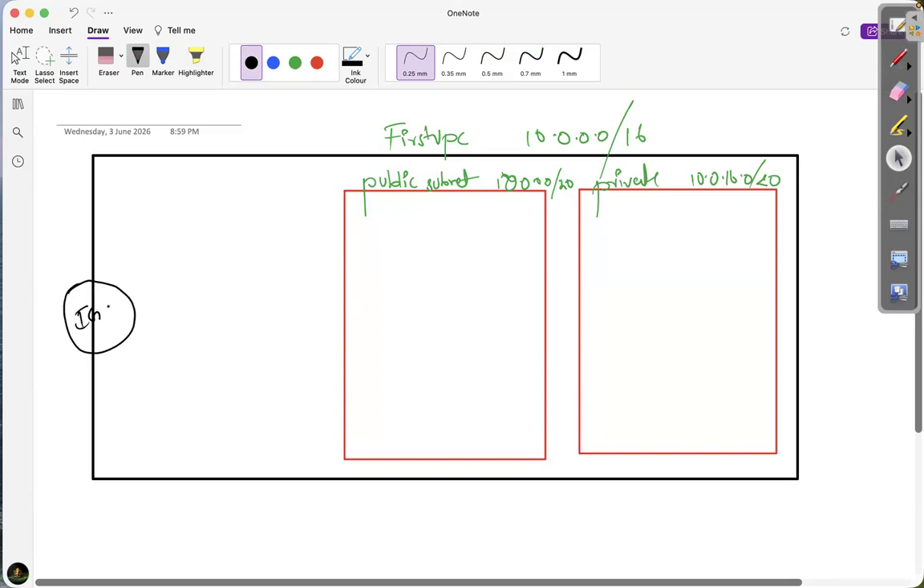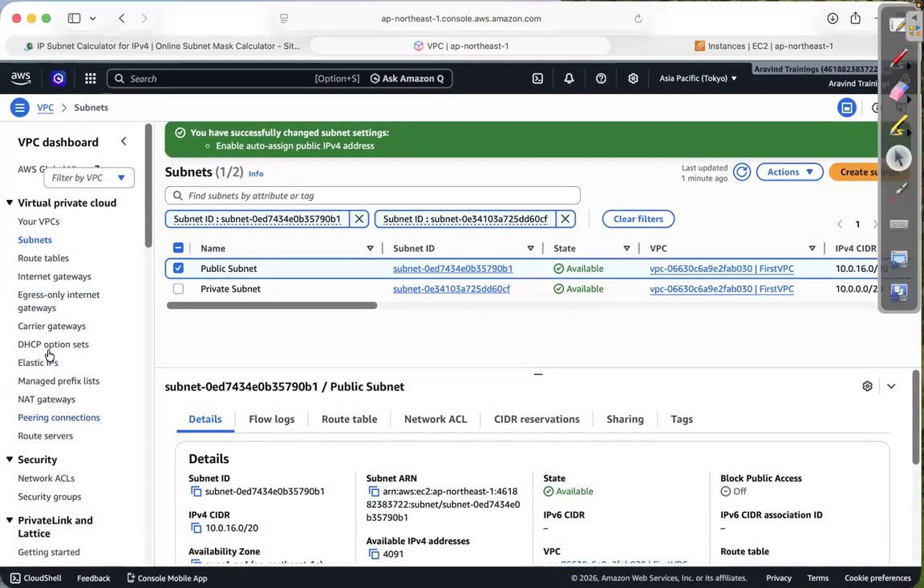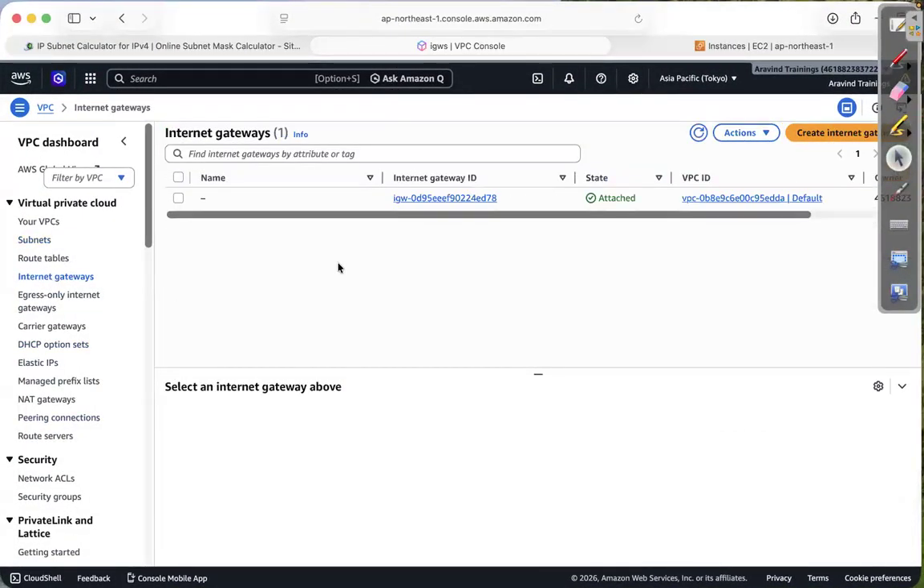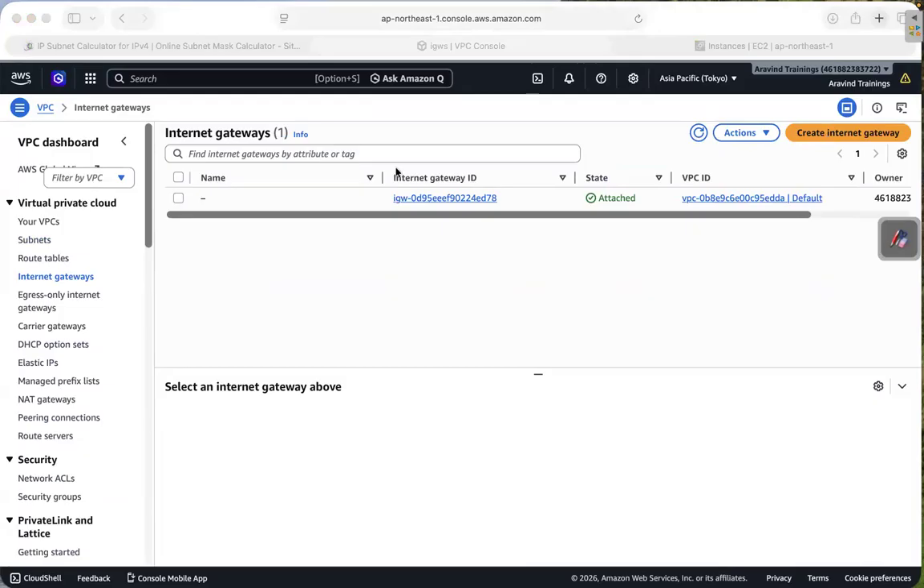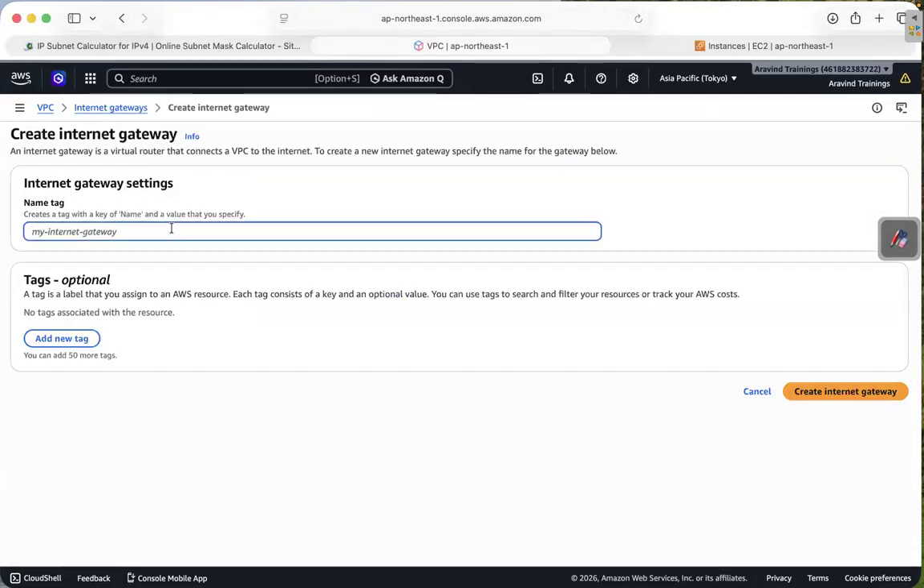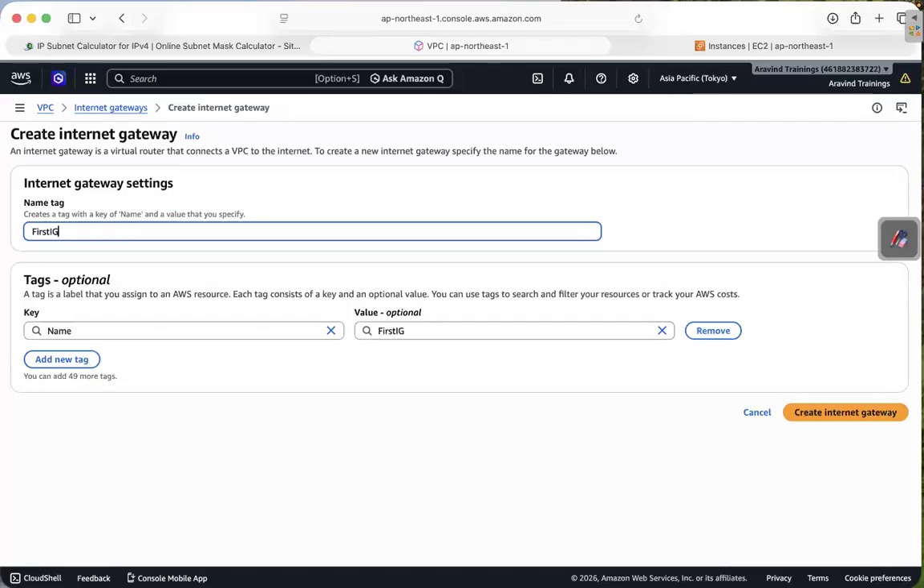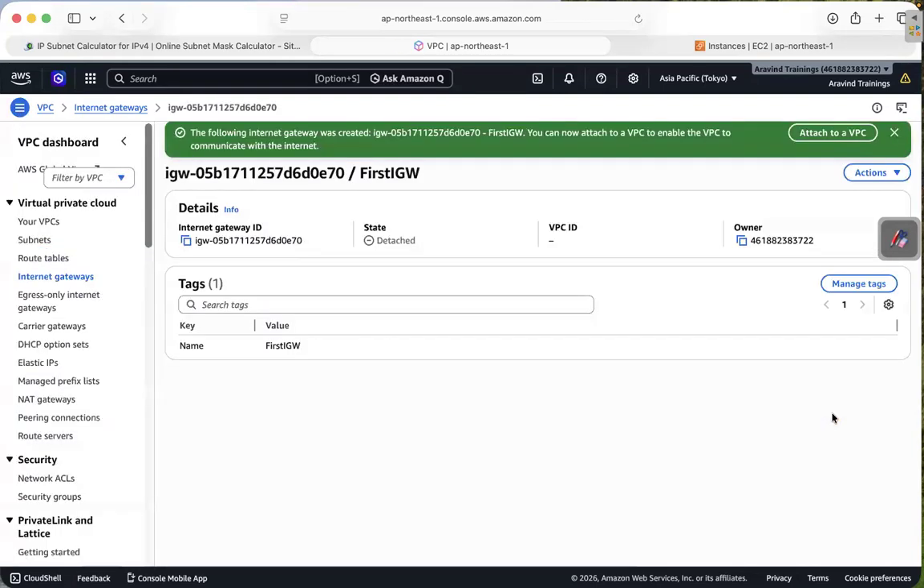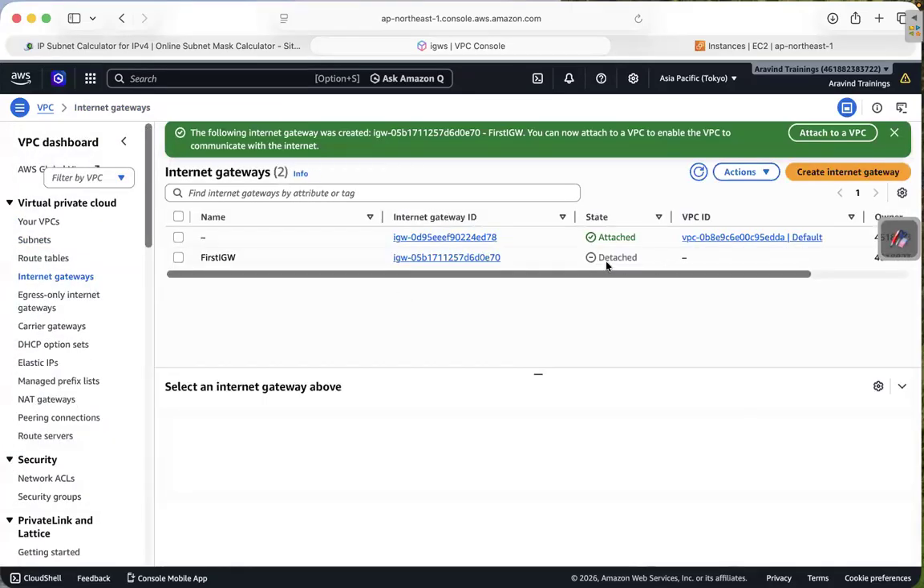Create one internet gateway and attach this internet gateway to the first VPC. Will we directly attach, or do we need to create the routing table before that? I'll show you. So click on create internet gateway. See, this is a default internet gateway attached to the default VPC. Now I'm creating my own internet gateway. Let me give the name as first IGW. You can give any tag name, no problem. I'm just creating, that's all. It just got created. Is it attached to a VPC? No. State detached. It is not attached to any VPC. I have just created it only.